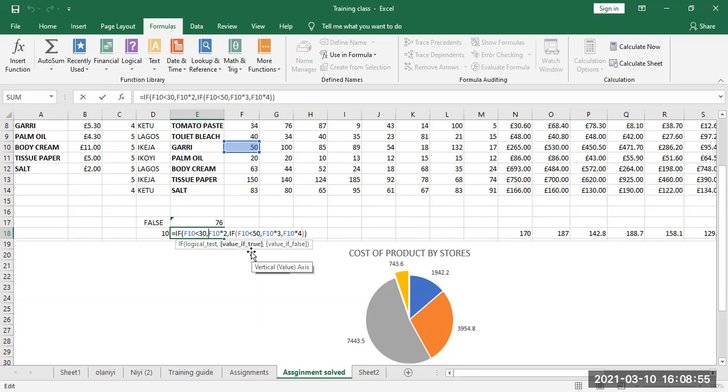Two or three things are happening here at the same time, and I need you to get them. The first one is, if F10 is less than 30, then multiply F10 by 2. Obviously, F10 is 50, so that will not work. Again, if F10 is less than 50, multiply F10 by 3. Obviously, F10 is not less than 50, so it cannot be 150. So the correct value now will be 50 times 4, which is 200. Okay, I give you 5 out of 10. Let me explain the reason why.